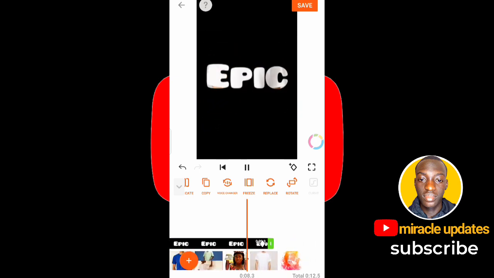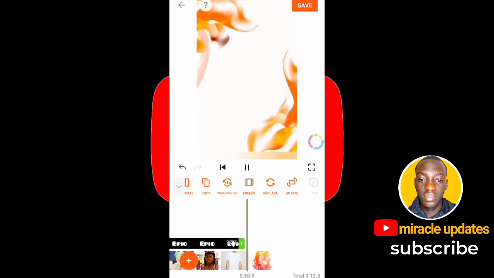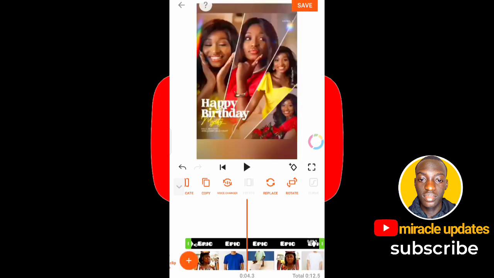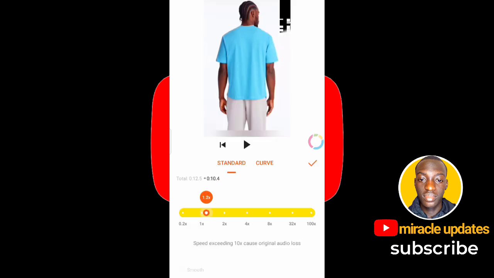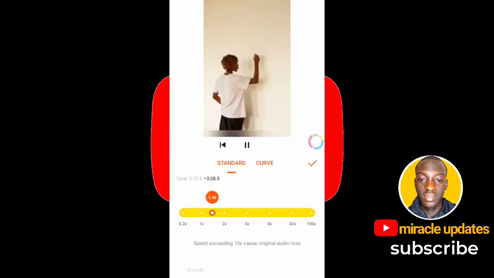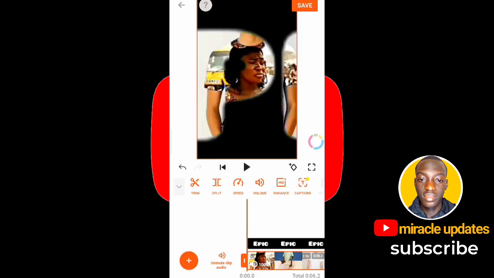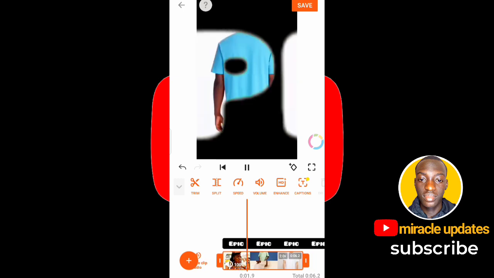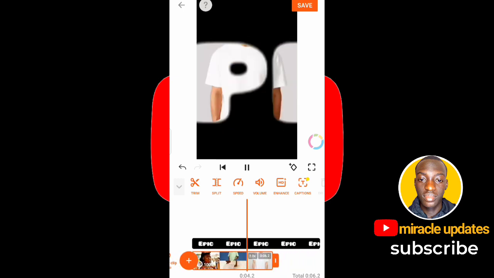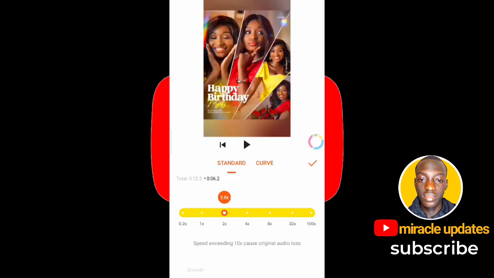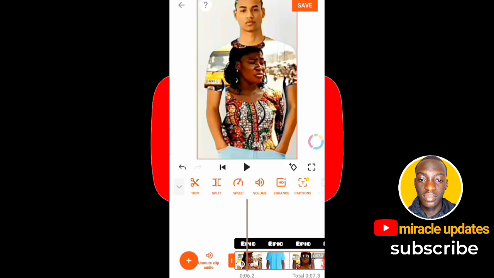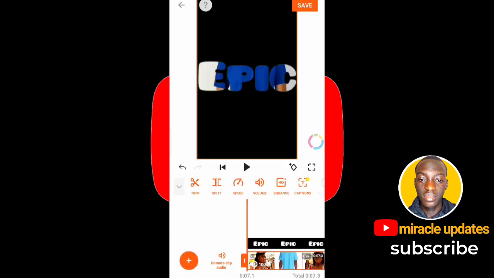Can you see it? This is awesome. Let me increase the speed of the video. Alright, can you see it? This is awesome. So this is how you can create your cinematic intro with just your smartphone editing app.